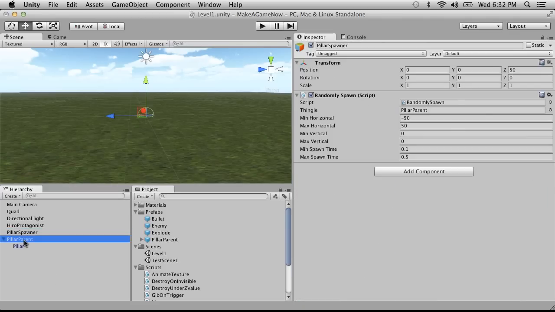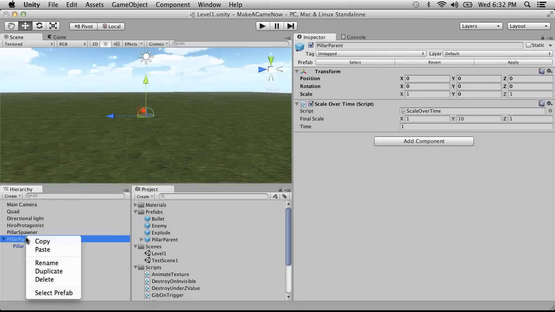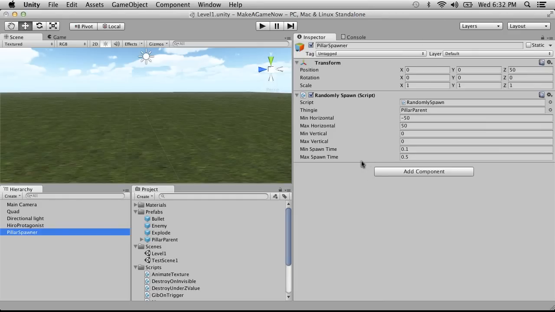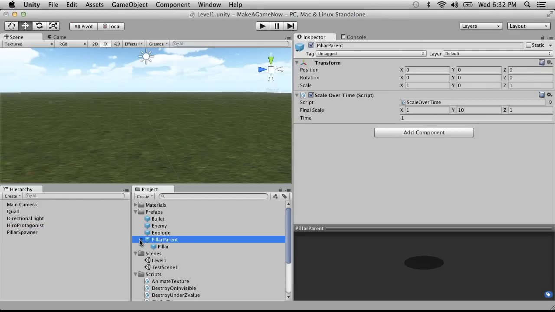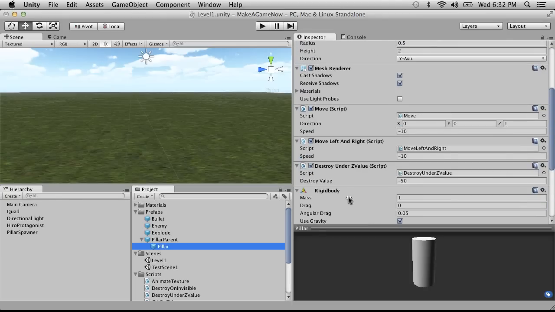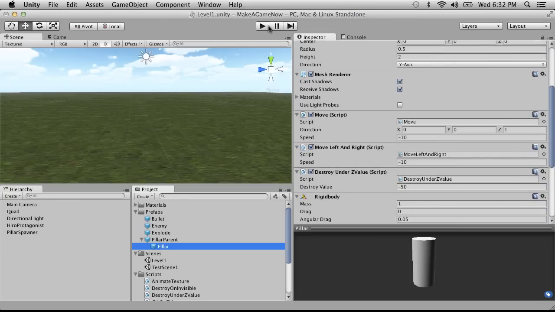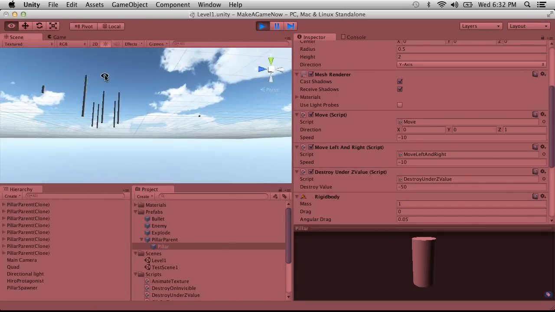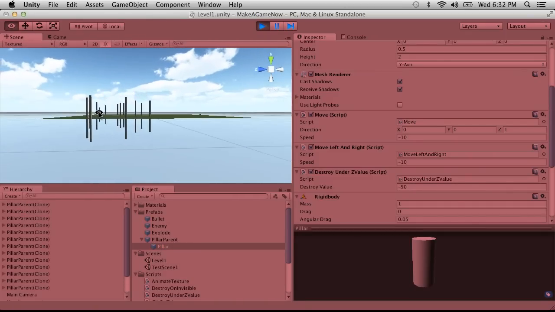Alright, let's take a look at this thing. I'm going to delete this. I'm going to make sure that our pillar spawner is actually spawning pillar parents. It is. I'm going to double check our pillar parent in here just to make sure that we've got everything set the way we think we do. Looks like we do. So it's a little weird that they're coming in differently. If I go to the scene view, let's see what we're doing here. Yeah, they're scaling in from the center.